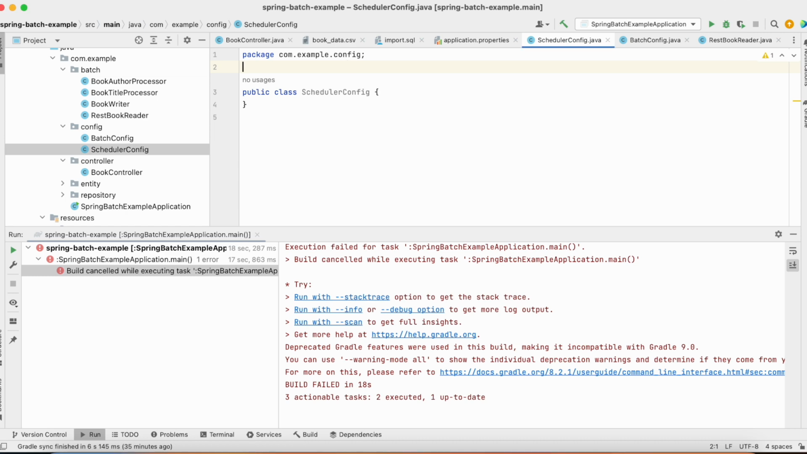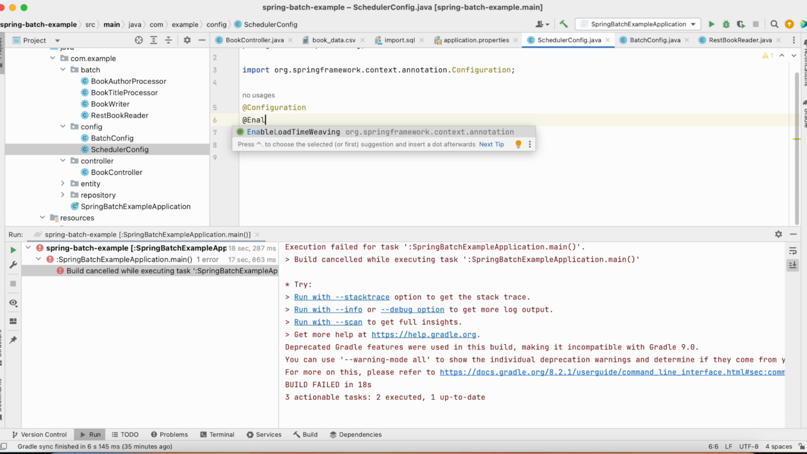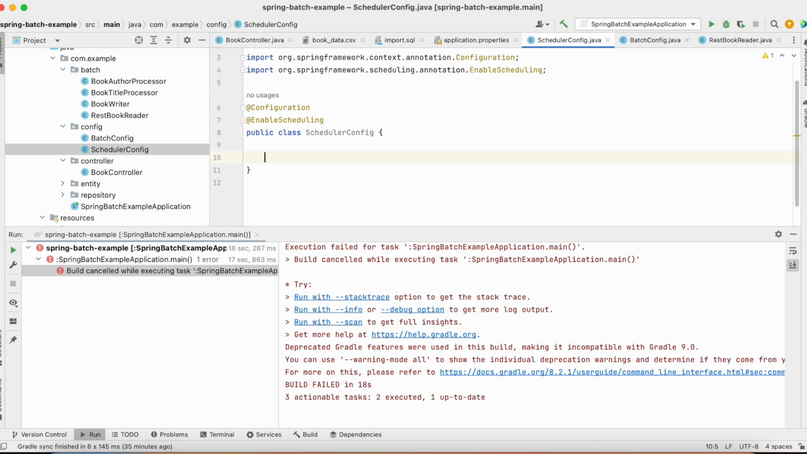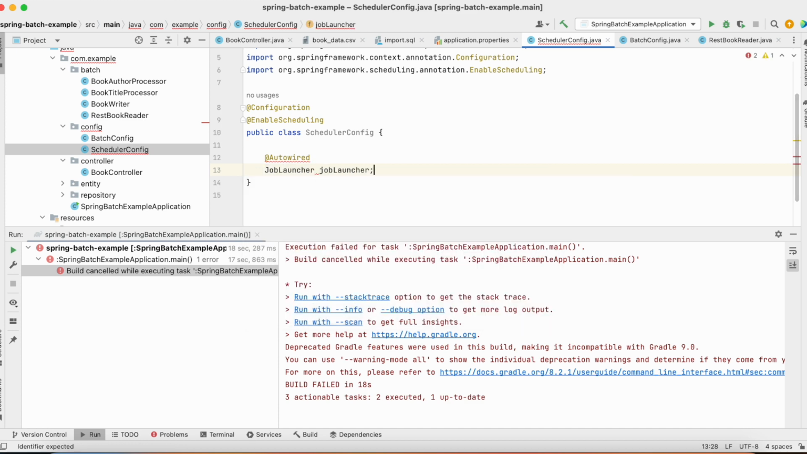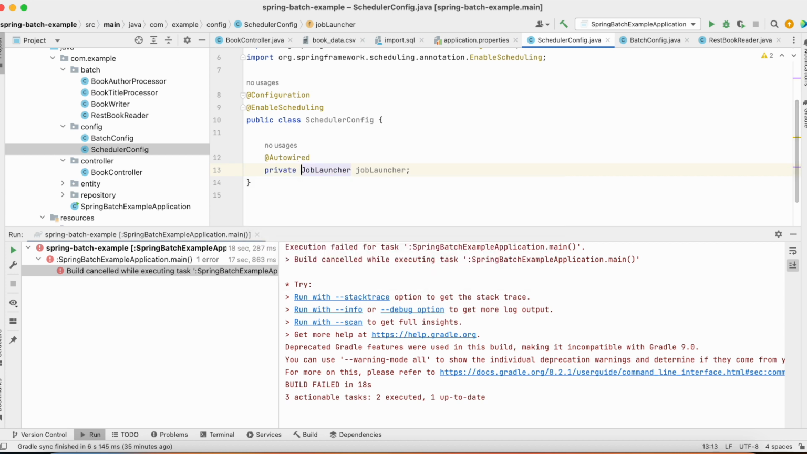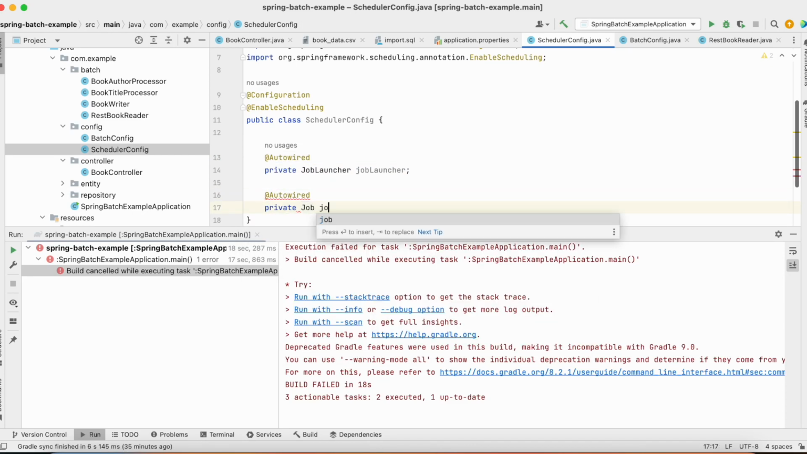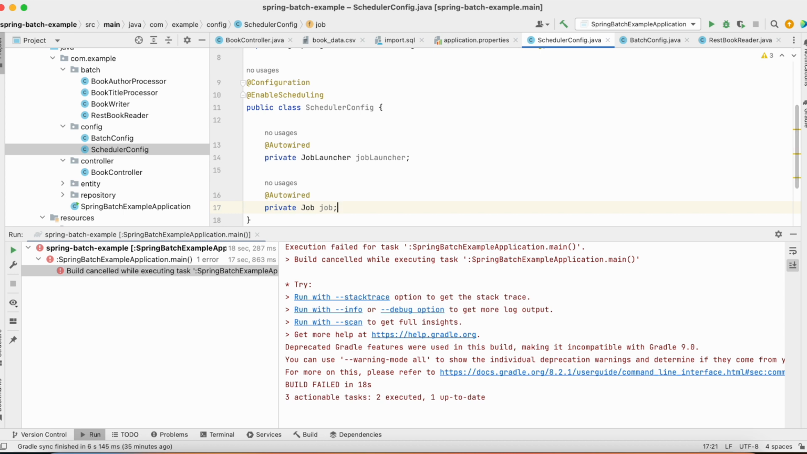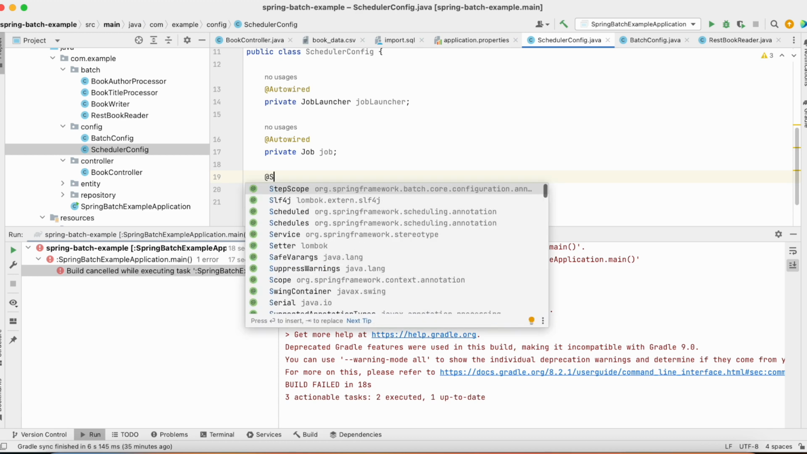First of all, let me add a configuration, and let's add EnableScheduling to enable scheduling. Okay, and let's autowire our JobLauncher from Spring Batch. Let me make it private. And let's autowire the job. And we need a method to be executed periodically. So let me add a scheduler.